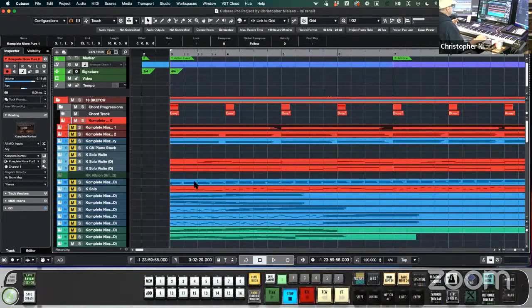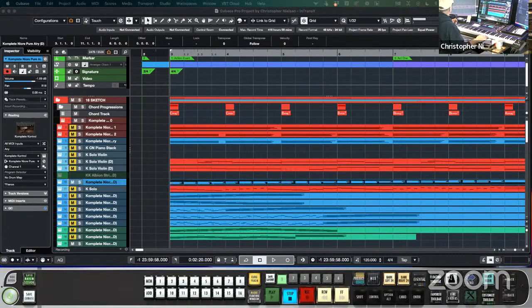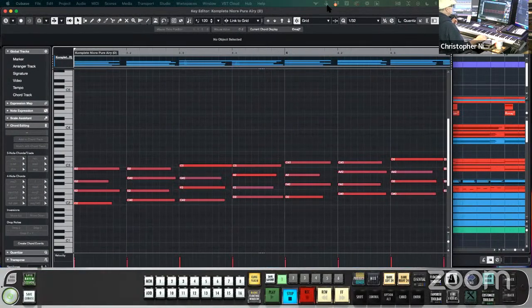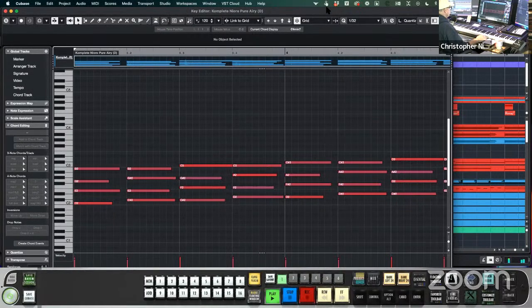So let me pull up. Okay, so this one is going straight up. Okay, this is just going up the scale, and I'm going to pull this up over here so you can see it. So when I start.